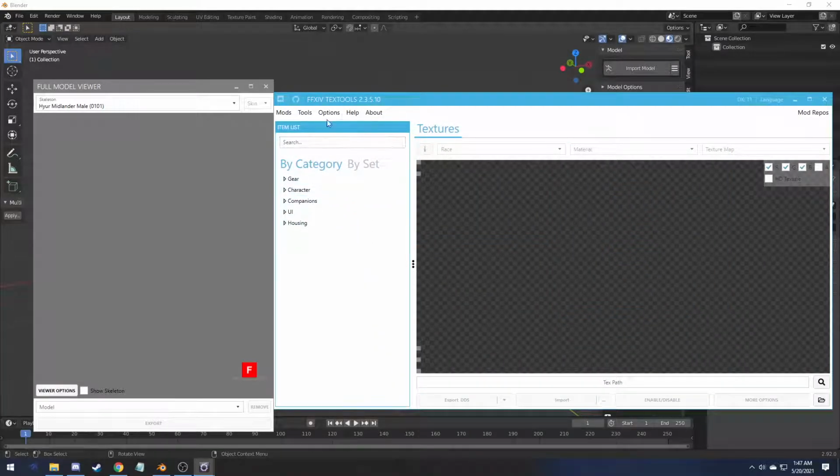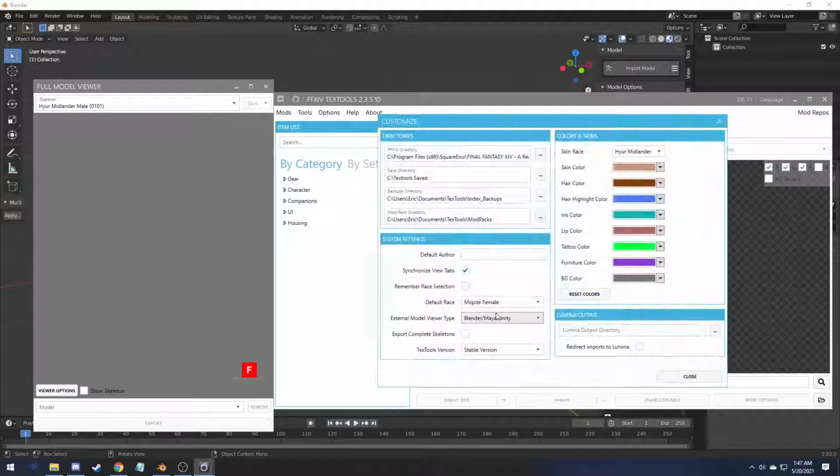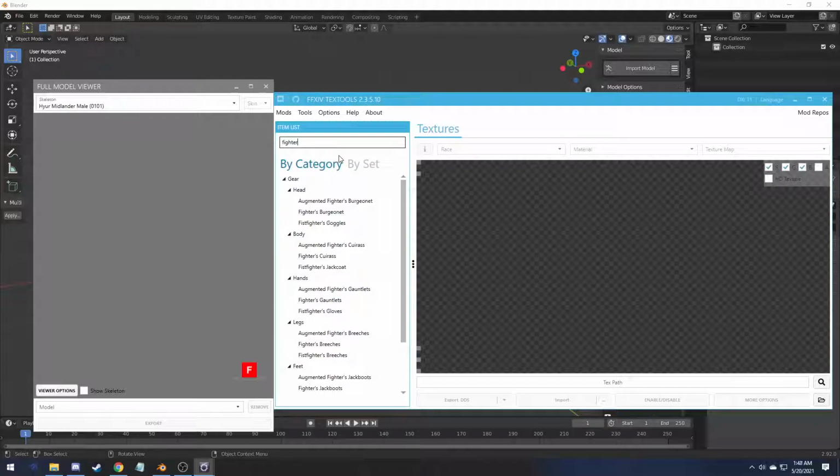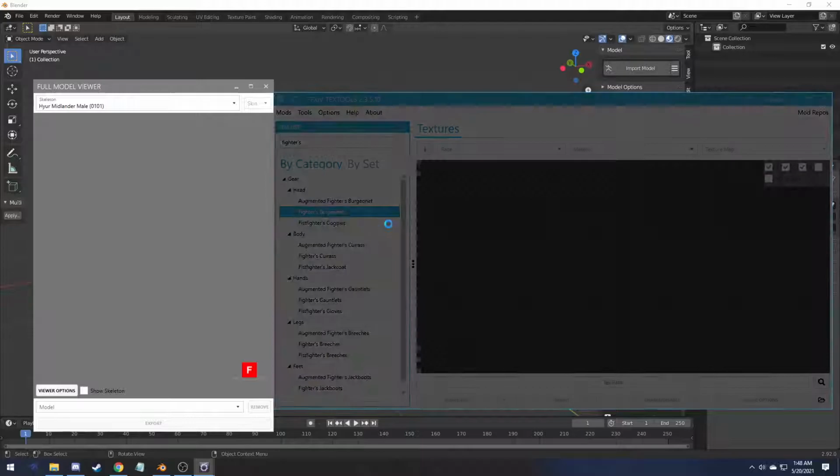So keep it simple. Did I change the race? I'm pretty sure I did. Yeah, I did. Okay, so let's do the Warrior AF1, just because why not, which is the Fighters set. It's this.